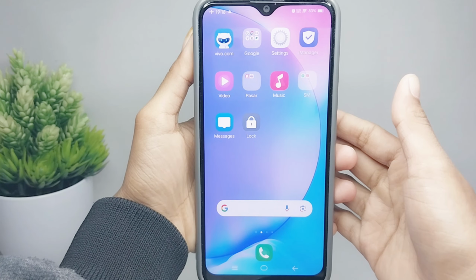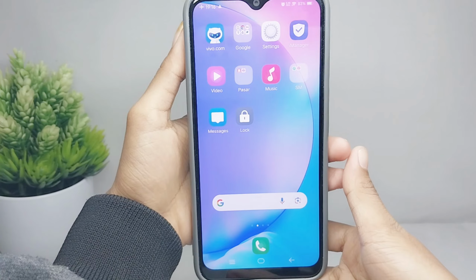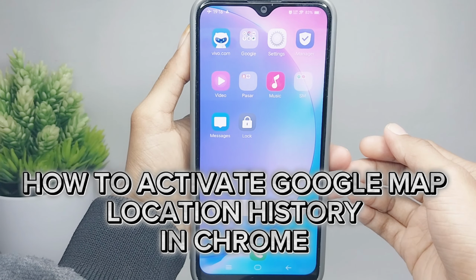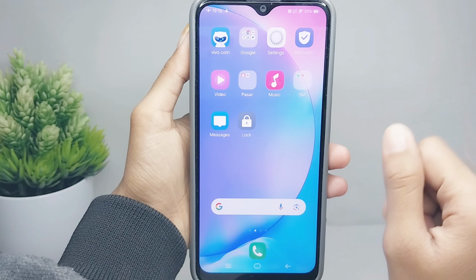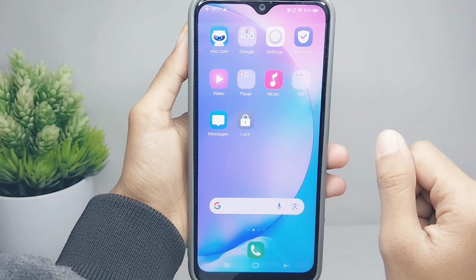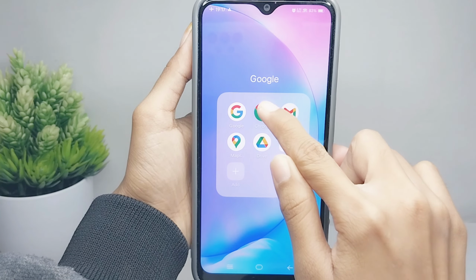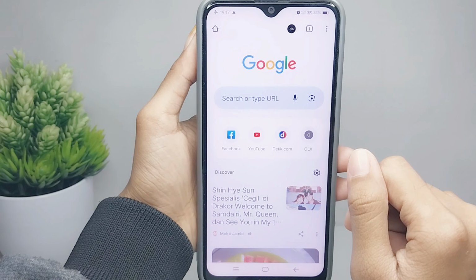Okay, hello everyone. Here I want to provide a tutorial on how to activate Google Maps location history in Chrome on an Android device. Okay, let's go to the tutorial. Well, first things first, you can open the Chrome browser on your device.